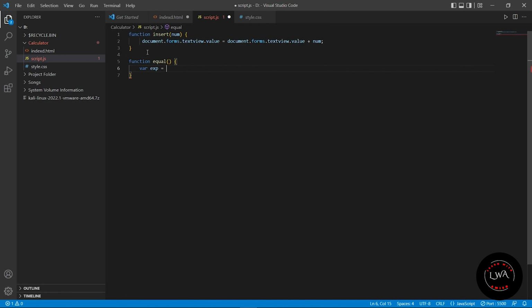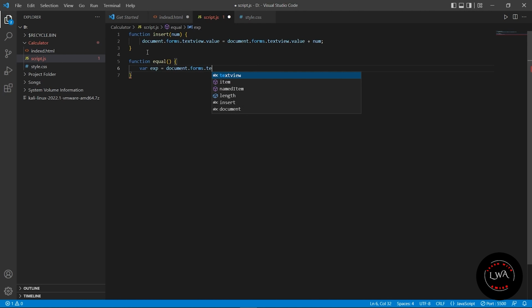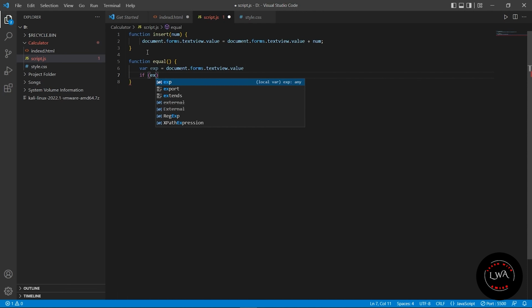So var expression is equal to document.form, and after that we are going to take it from textview. So the expression will take whatever we write inside the form, and after that it will evaluate. So we will write: if expression exists, if the expression is there, then it will evaluate the expression.